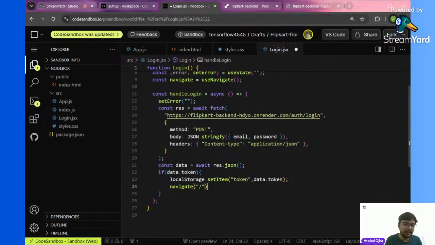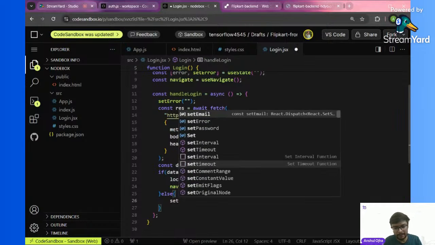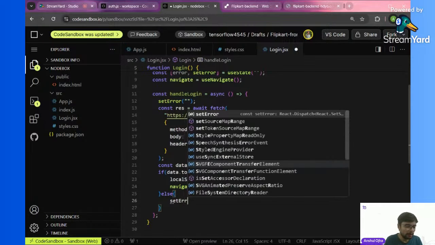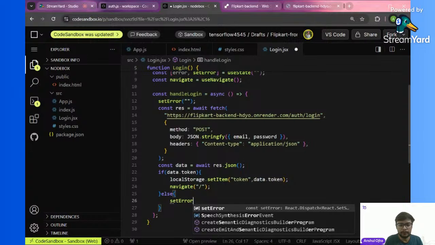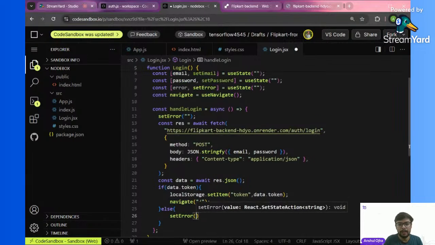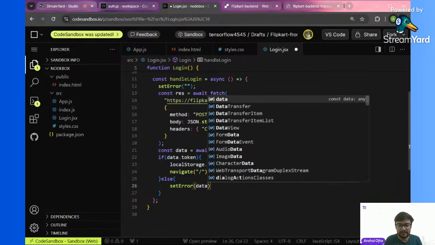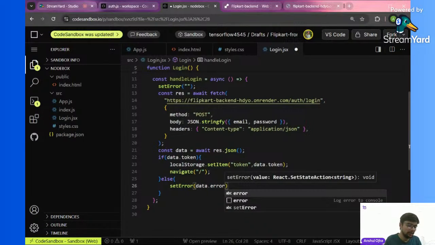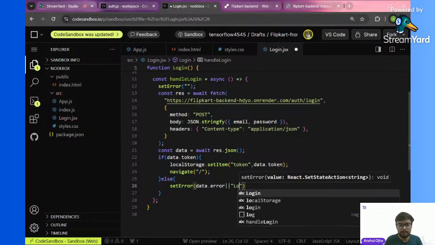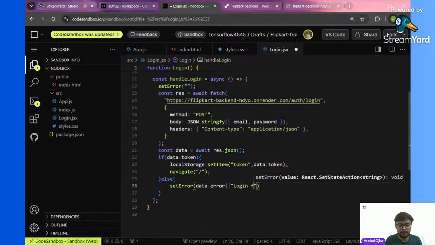After everything is done, I will then route my user to this endpoint, that is slash, the home page. Until you have signed in, you would not be able to go to the home page, because I have created code like that. You need authentication. If you haven't done your authentication, you would not be able to go forward. If there is any error, I will call setError and set a message of login failed. Fine, so this is the whole of the endpoint that I needed.